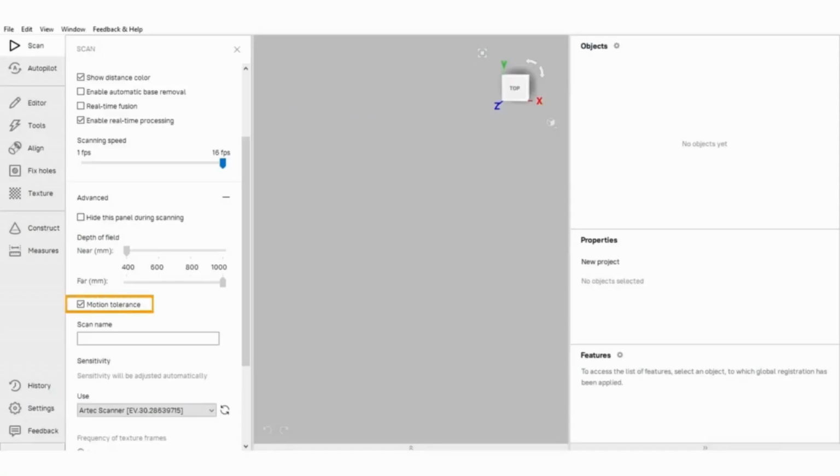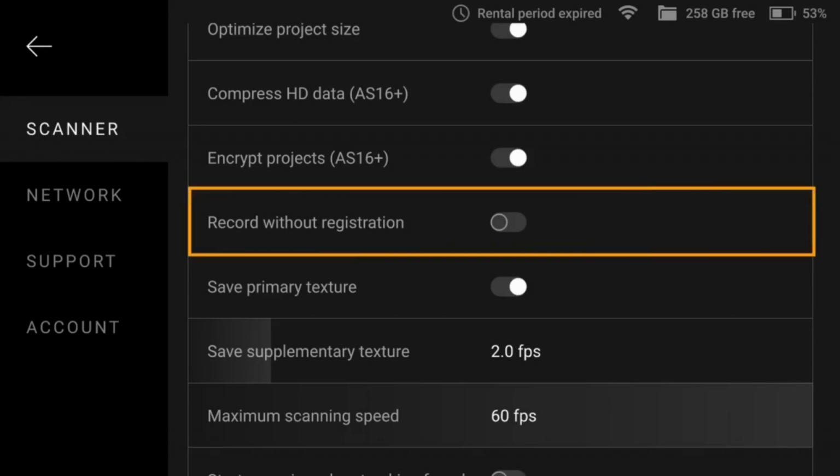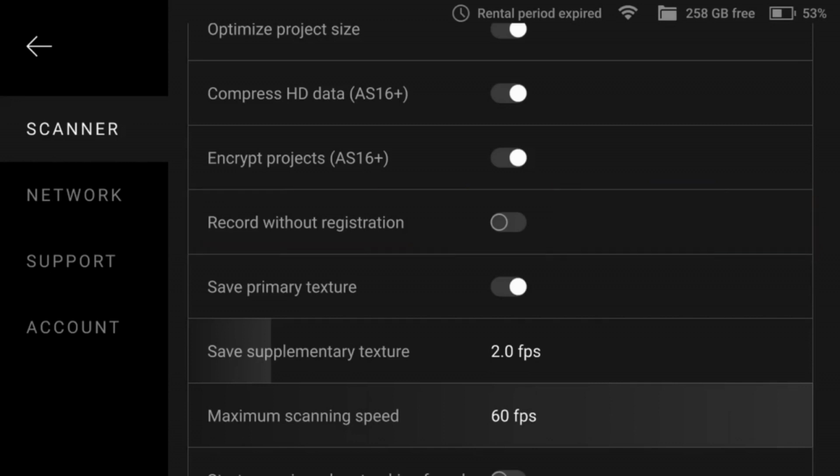If you're scanning with Artec EVA, we recommend enabling the motion tolerance feature in the advanced settings of the Scan tab for more stable tracking. And if you're scanning with Artec Leo, we suggest switching on the record without registration option, and it will perform data registration in the software later on.